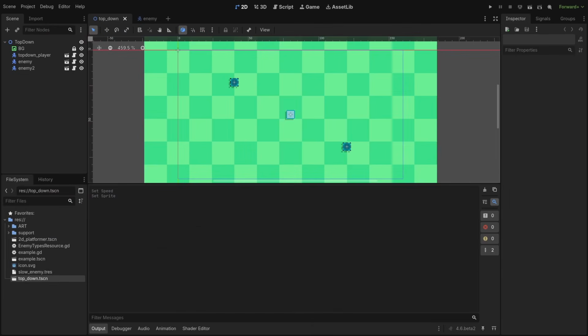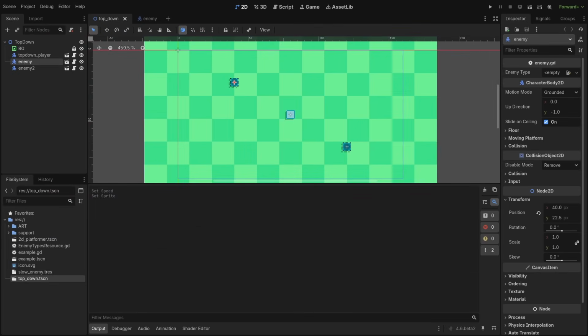Now inside of my level, I can duplicate my enemy scene as much as I want and drag and drop the custom resource I created to make every enemy unique, allowing me to now create and prototype a bunch of new unique enemies without the need to create a bunch of different unique enemy scenes and scripts.